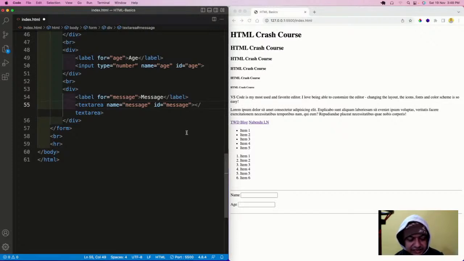The section tag is known as semantic HTML. It is like div only. The section tag is like div only, it creates a block level thing. It doesn't have any special meaning, the section tag.